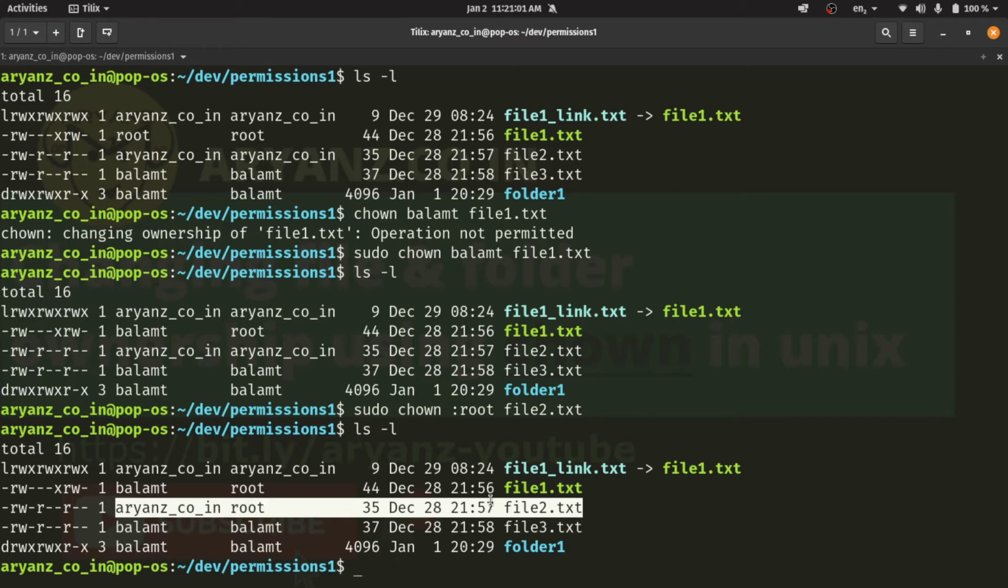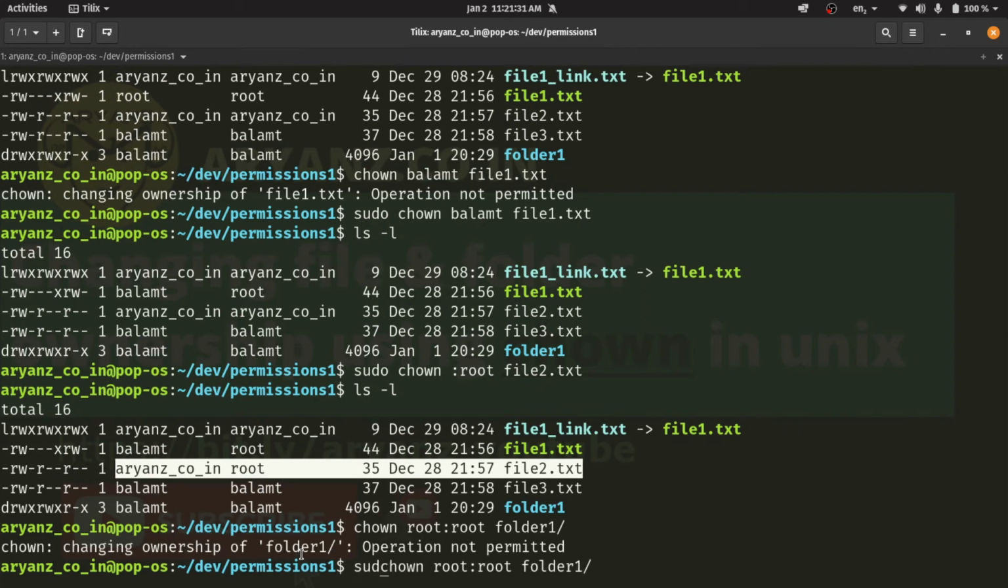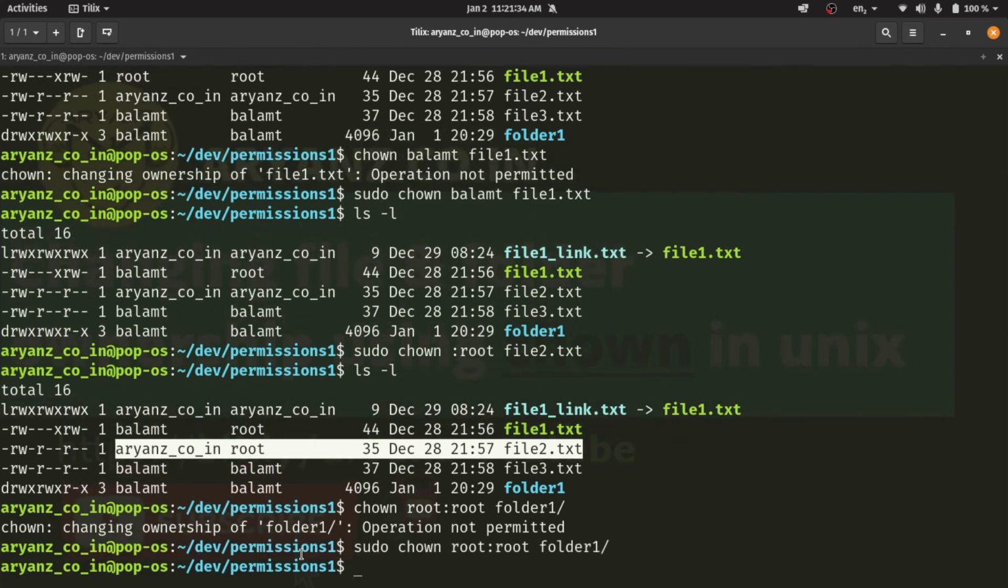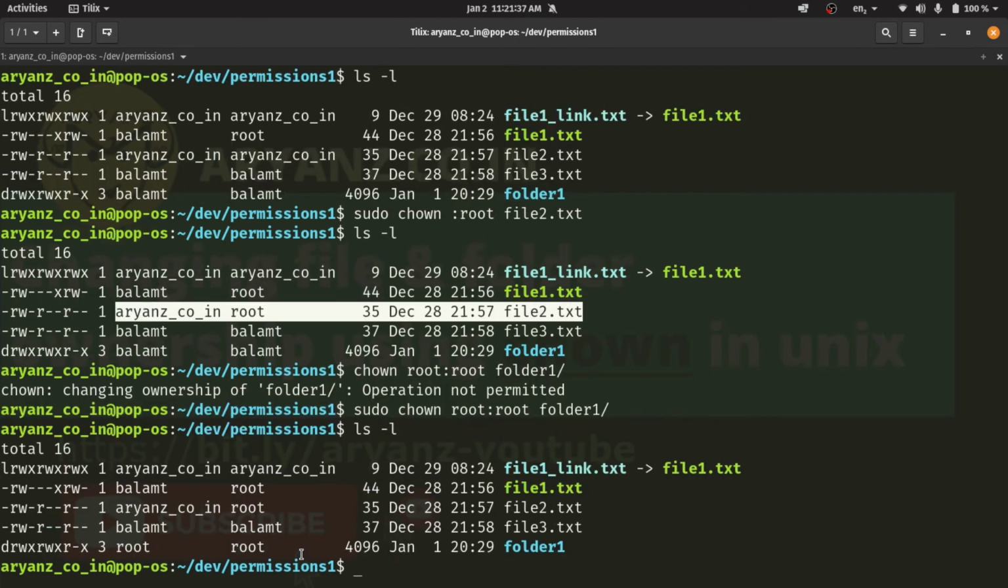This same can be done for a folder. It is pretty much the same. So let's try to change the ownership for balamt to a different user. Chown, and I'm going to change it to root and the folder name. If you want to do it for subfolders, you need to give hyphen capital R. If I just want to do it only for the root folder, I don't need to give anything, I can just give it like this. We must prefix it with sudo. Now if I list the files and folders, folder 1 got changed to root and root.